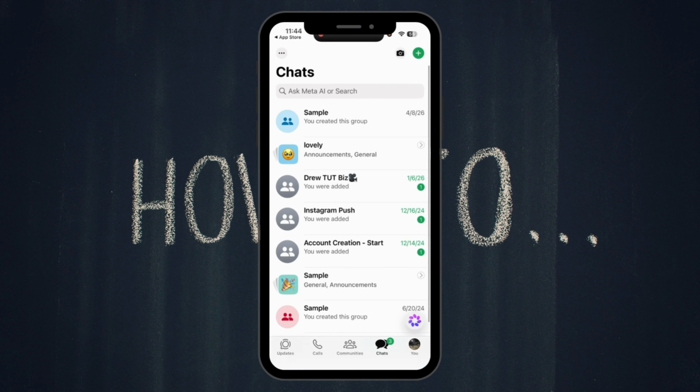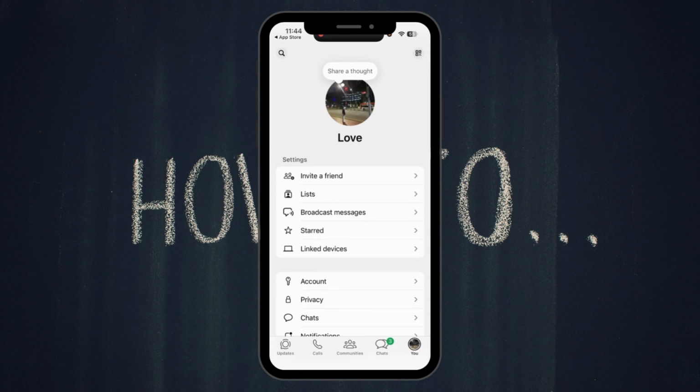And that's basically it. That's how you can download WhatsApp on your iPhone and sign in.